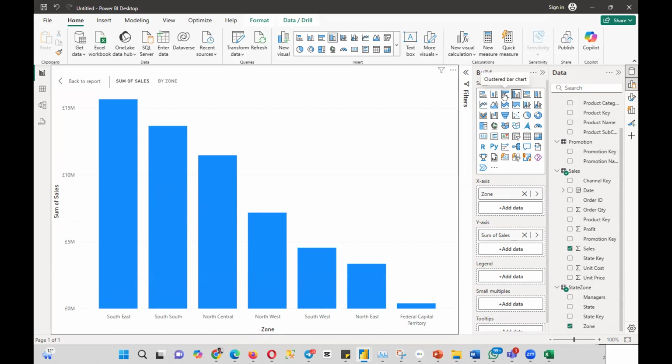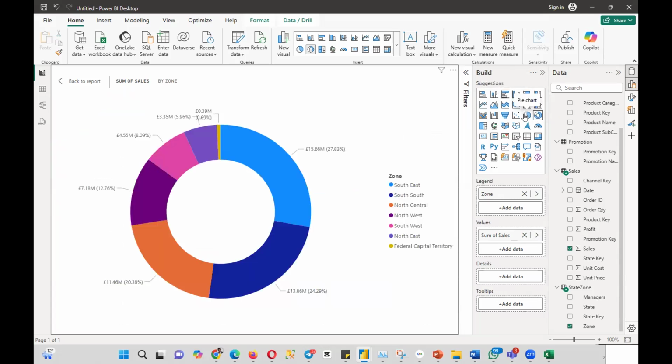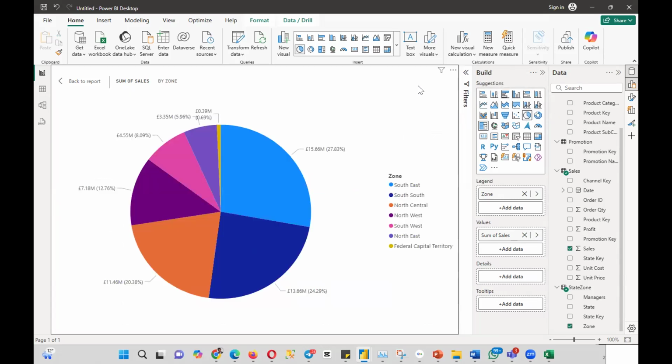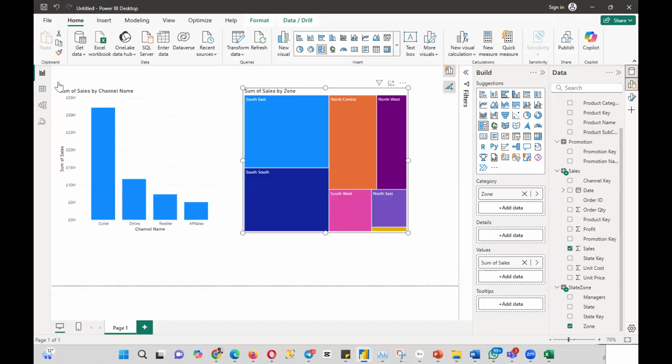For instance, you want to show it this way. This is what I was explaining. You can flip it around. You can change it in different ways you want it to appear. This is Power BI at work.